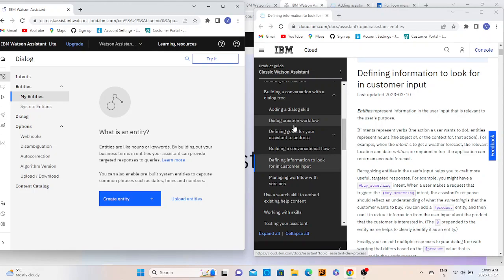I was going to create my entities. Let's see, this is the IBM documentation. I found out about this from the learning resources. When you click the learning resources, this page will open, and you can search "define information to look for in customer input." Here you will find it, and you can also look from this. If you click here, it will directly open this page.